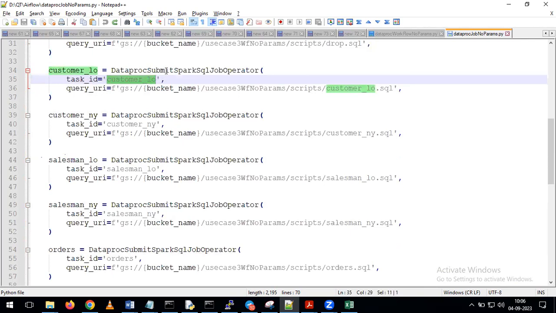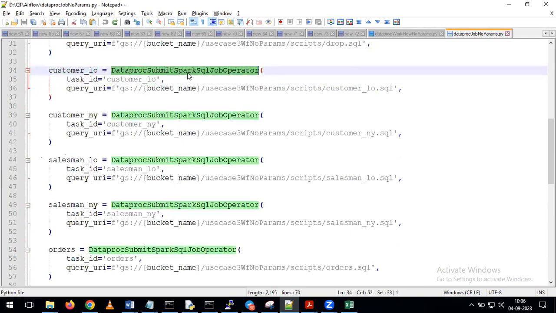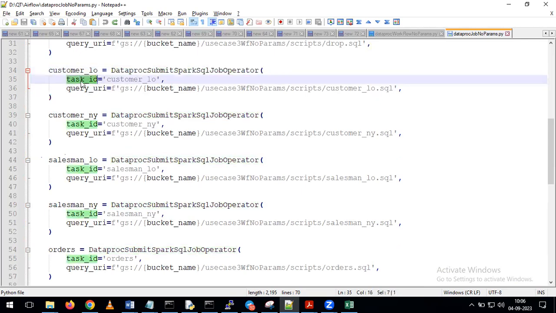In the first task, I am using the submit Spark SQL job operator. For this, we need to provide the task ID. What is the task ID? We discussed this in the previous class already. It's nothing but your task name.